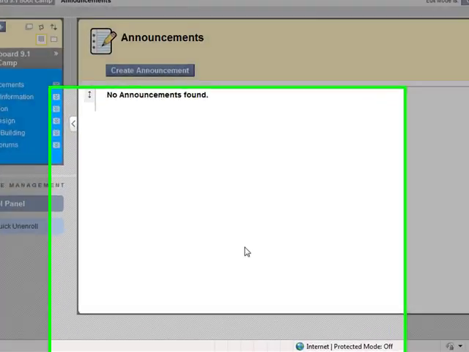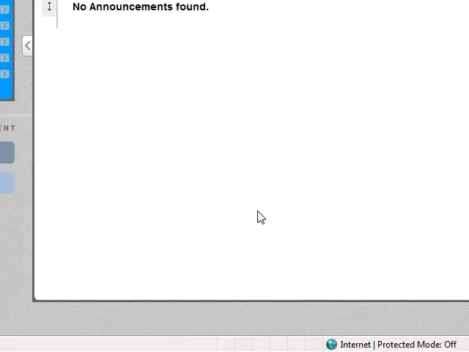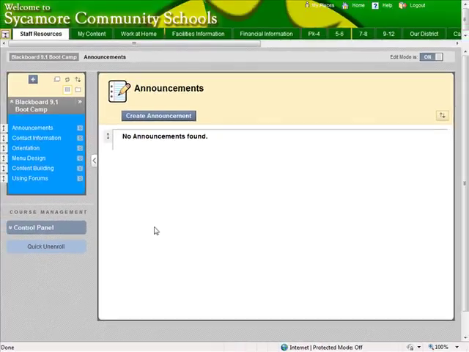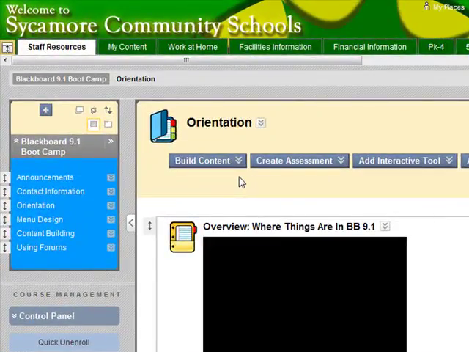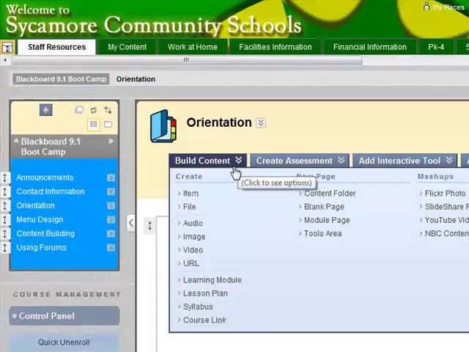This video will demonstrate how to add an item to a content area. First, select a content area from your menu. Next, make sure that edit mode is on. A content item is located under Build Content.